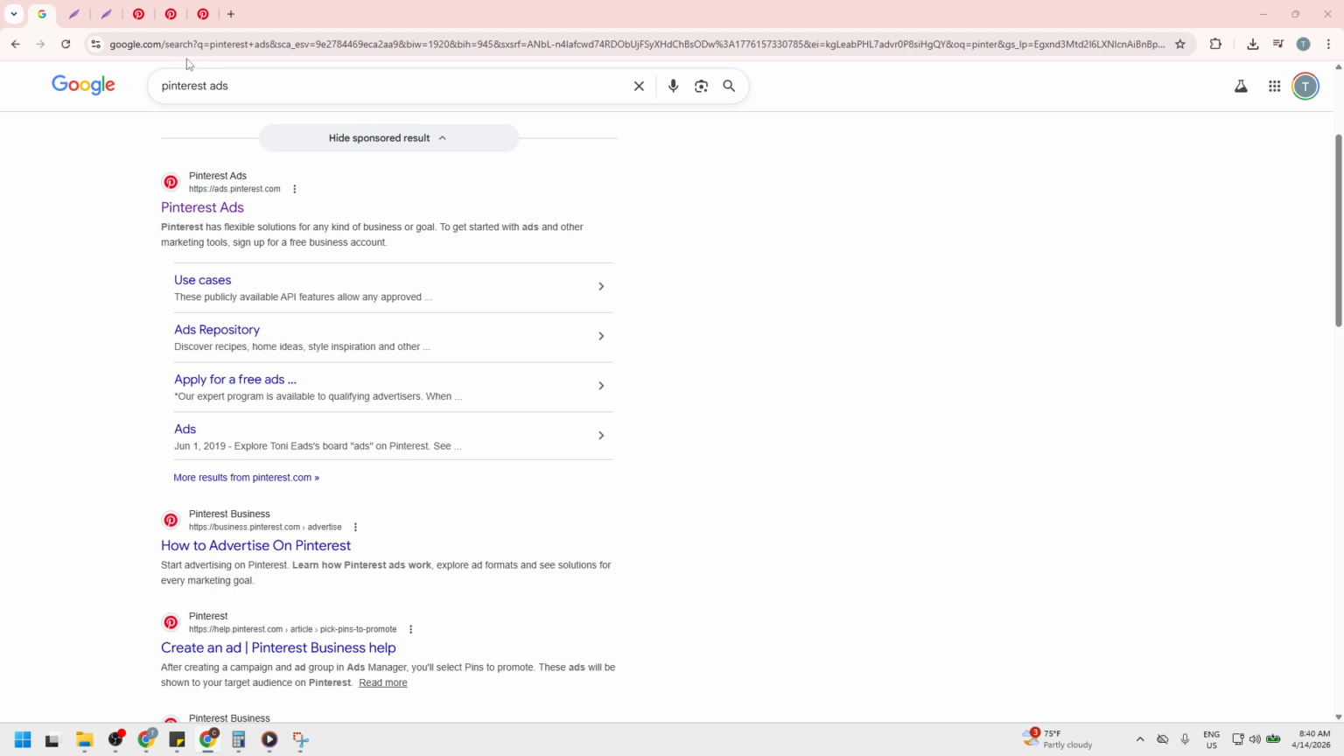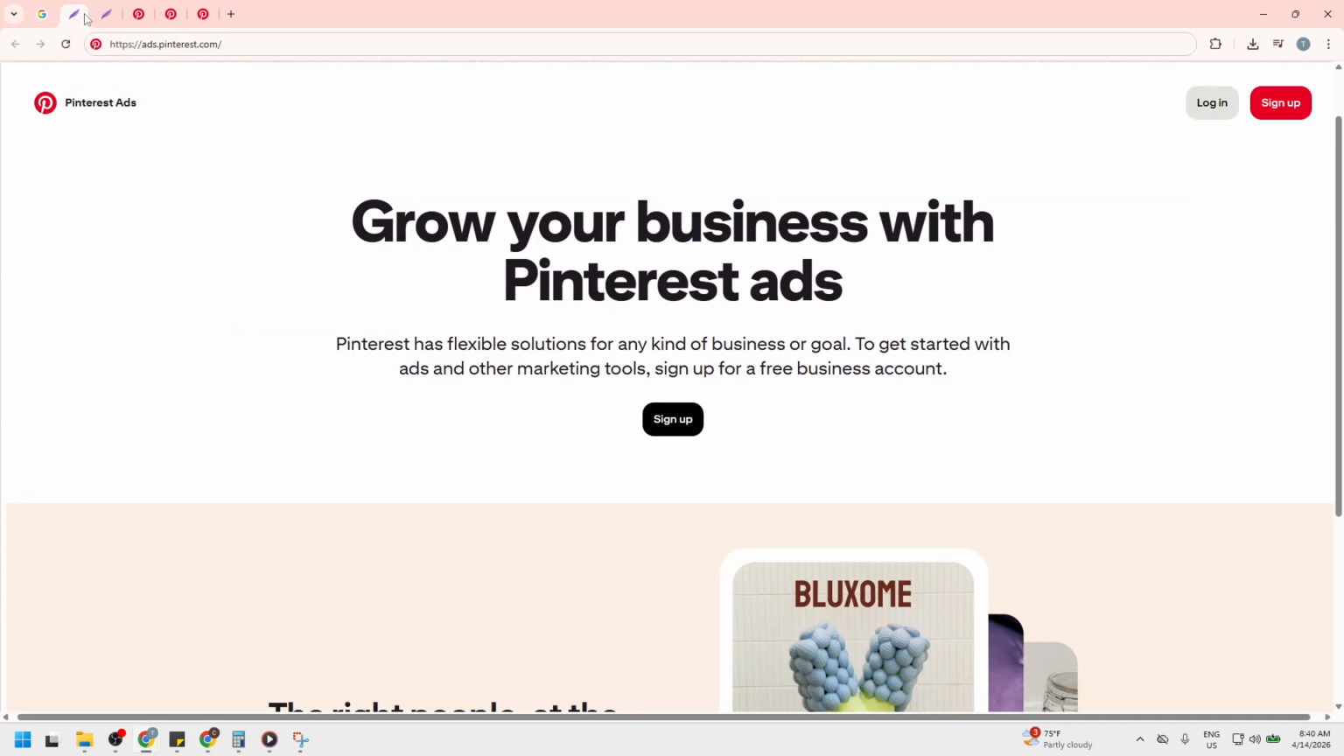In the address bar or a search engine, type Pinterest Ads. You can also go directly to the official Pinterest domain, such as the business or ads page, but searching is perfectly fine if you're not sure of the exact URL.